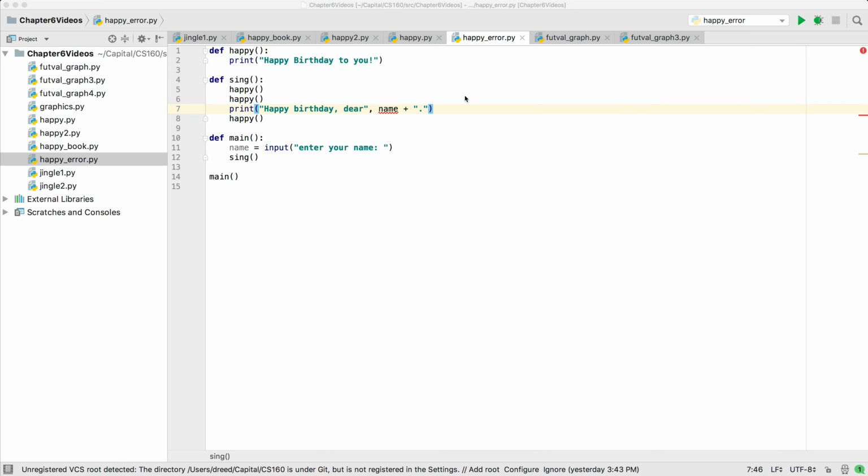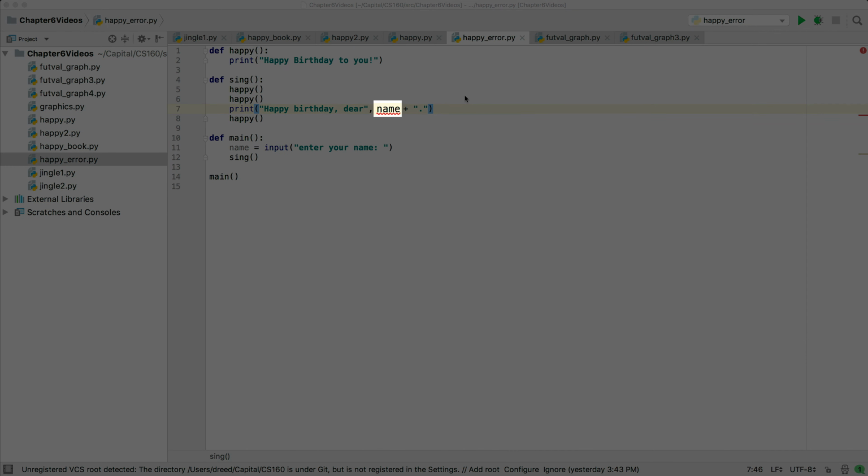This version shows that we do need to send variables you want to use in a function as parameters. You cannot access a variable created in one function in a different function unless you pass it as a parameter. Here I've tried to use the name variable from the main function inside the sing function.